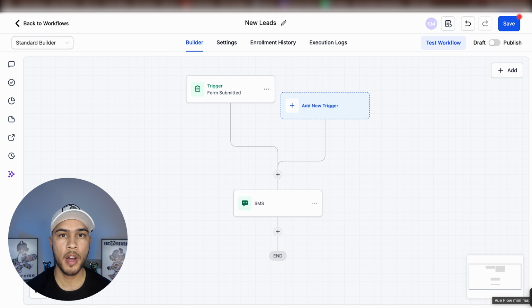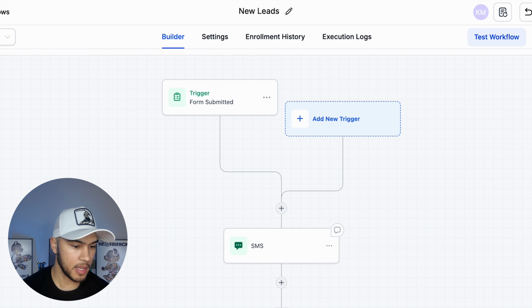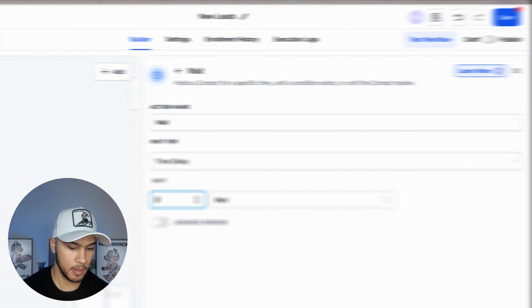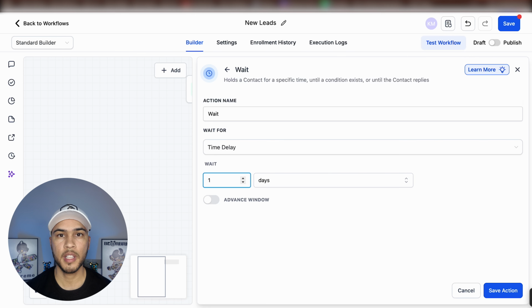Now, instead of bombarding them with messages, we're going to space things out. Under the SMS action, click the plus sign again and type wait in the search bar. We are going to set the delay to 1 day. This delay is what makes the sequence feel natural. Without delays, messages stack on top of each other and feel very automated, even if the content is good.